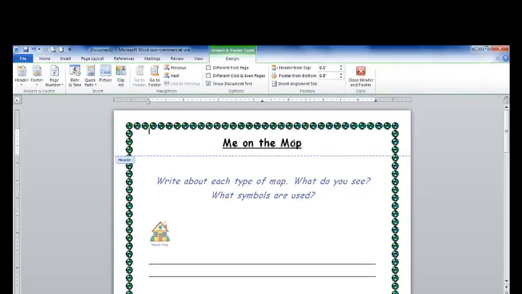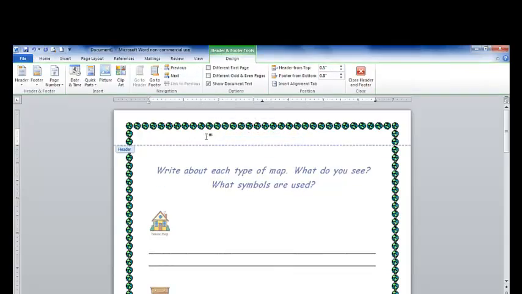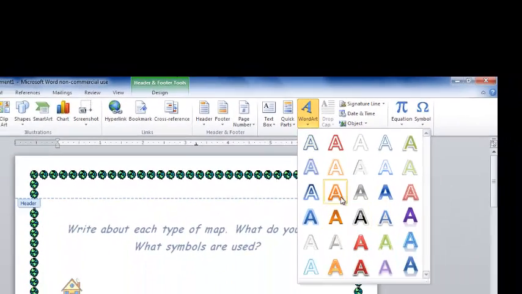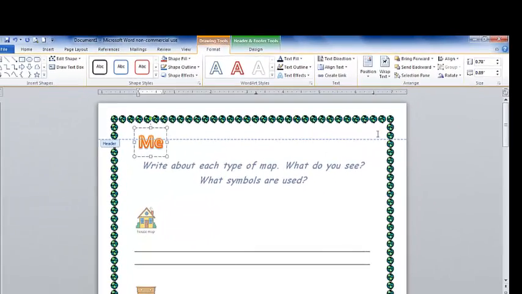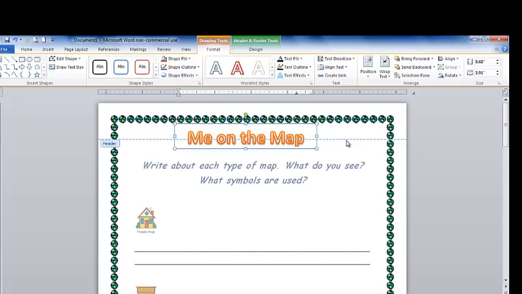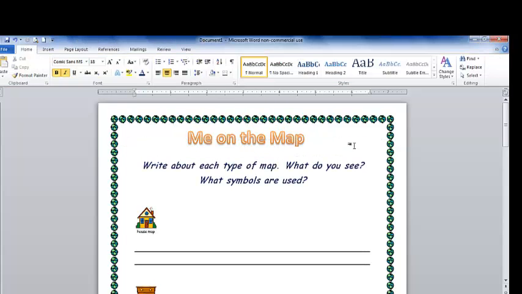What I can also do is I can get rid of my typing and I can insert word art. Word art is a fancier way than just typing. It can be Me on the Map. And I'm going to make this just a little bit longer and a little bit smaller and drag it up to fit in the top of my screen.